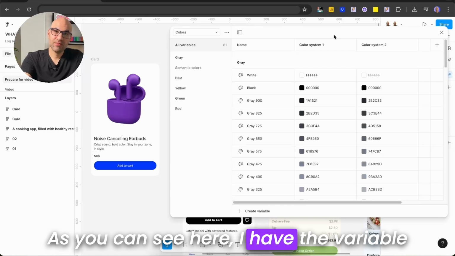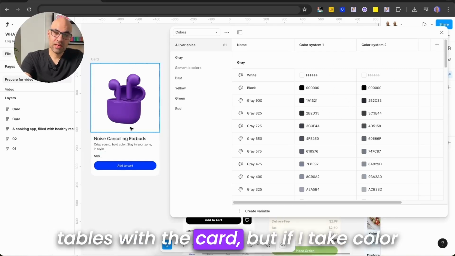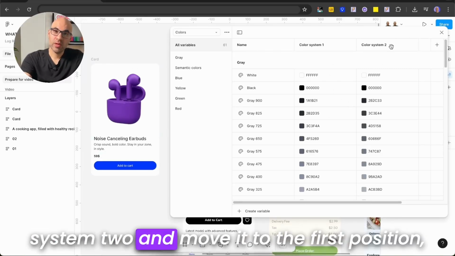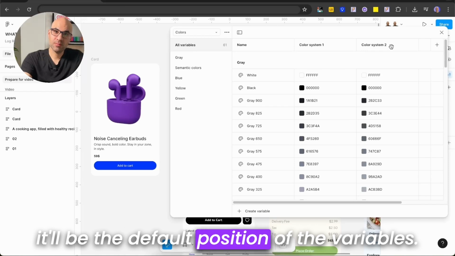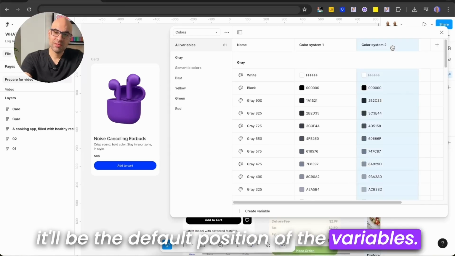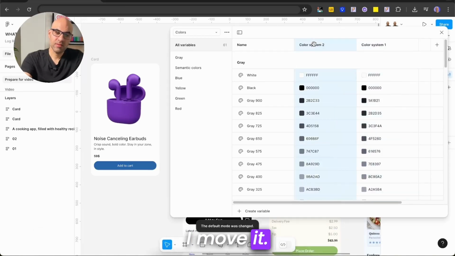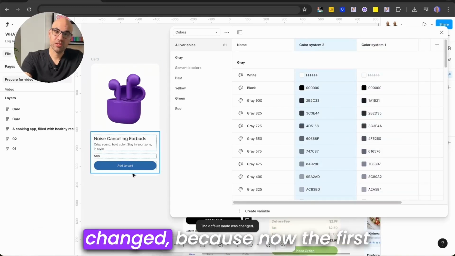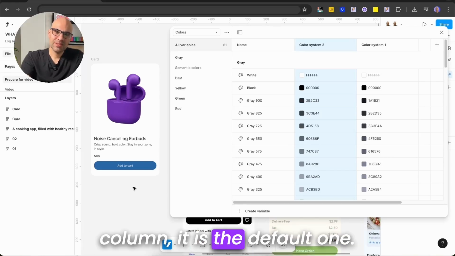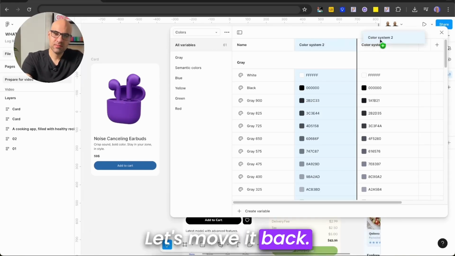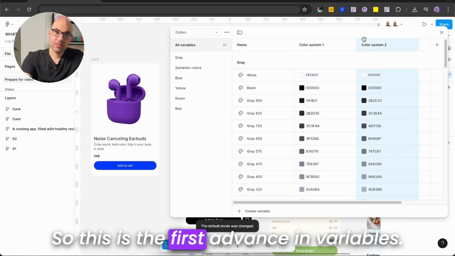As you can see here, I have the variable tables with a card, but if I take color system 2 and move it to first position, it will be the default position of the variables. Let's take it, I move it. You will see how the color here changed, because now the first column is the default one. Let's move it back. So this is the first advance in variables.